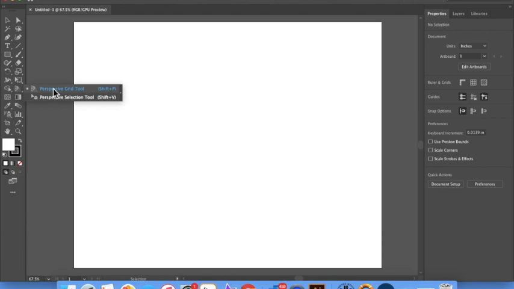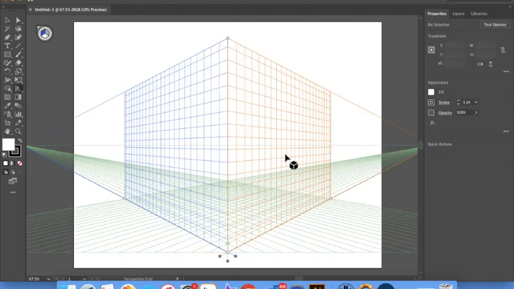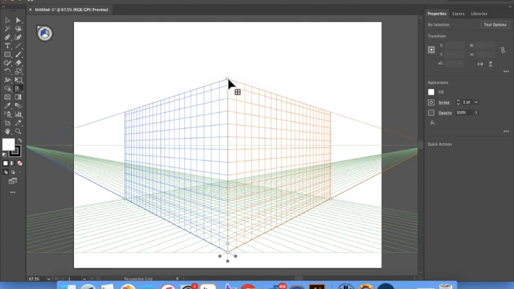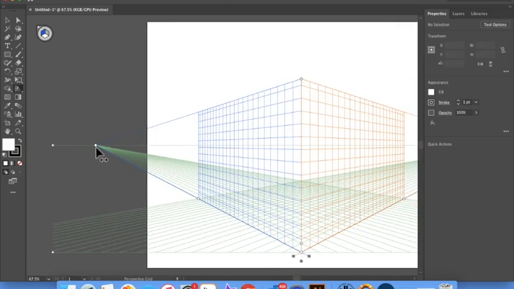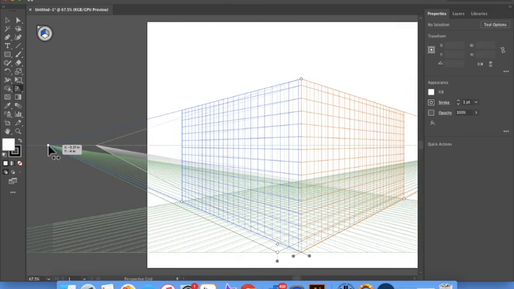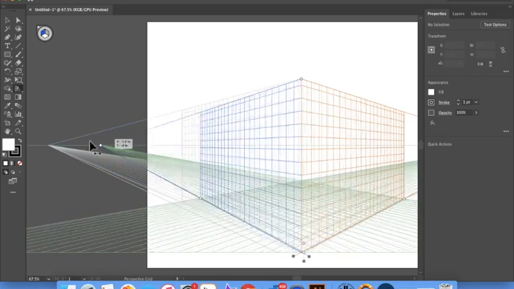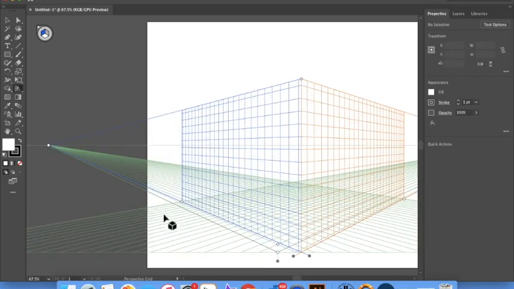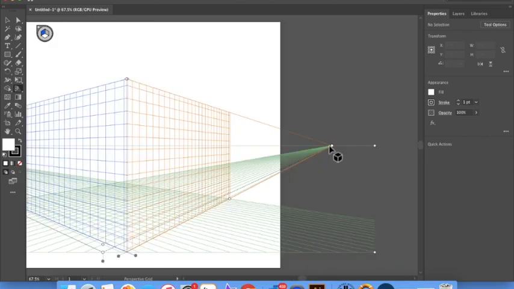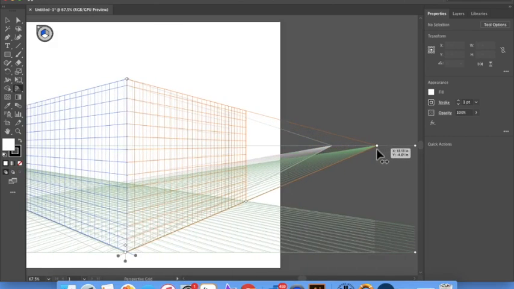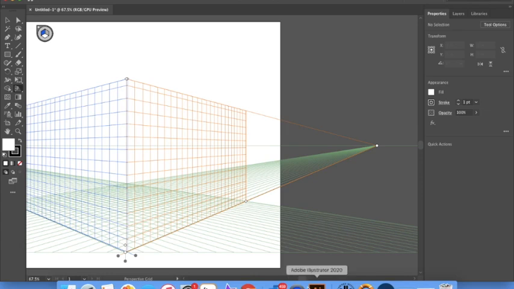We're going to right-click, perspective grid tool, and it puts a perspective grid on there for you to work with. Now you can move these to make the top vanishing point lower. This is the left vanishing point. You can move it out farther or closer. I prefer to have it a little farther. That just gives you more space to work with.